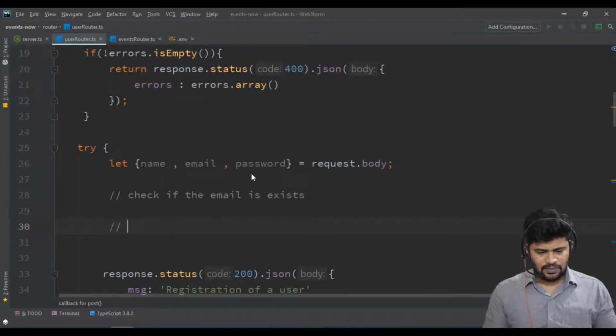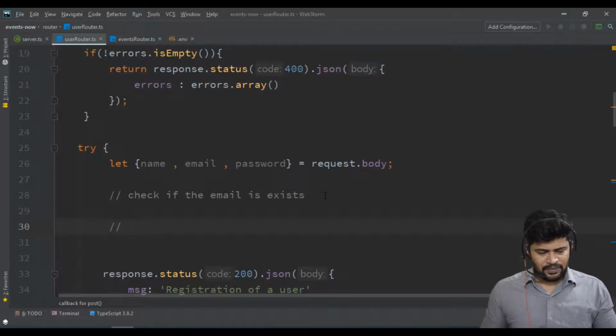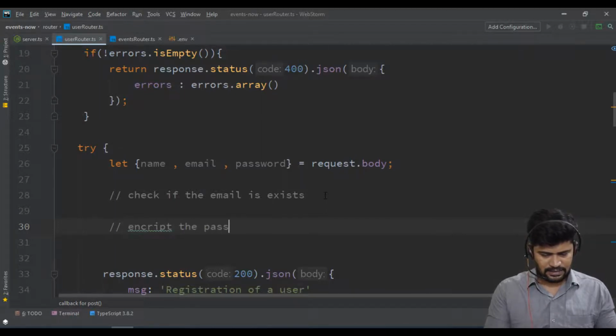And also, if the email does not exist, you want to register. So you actually get the plain password like this, right? You are providing a plain password, but I don't want to save the plain password as it is. Let's encrypt the password. So encryption, just say encrypt the password.